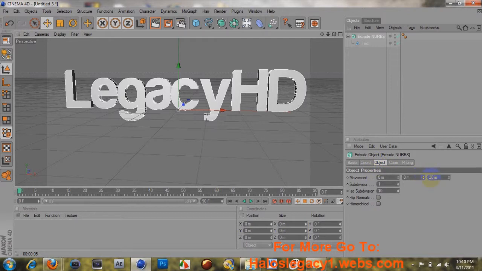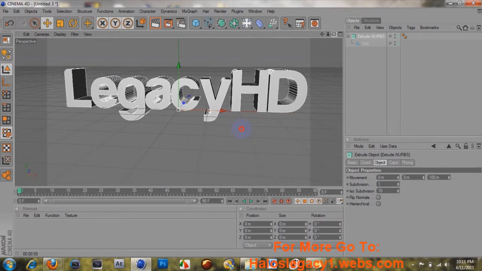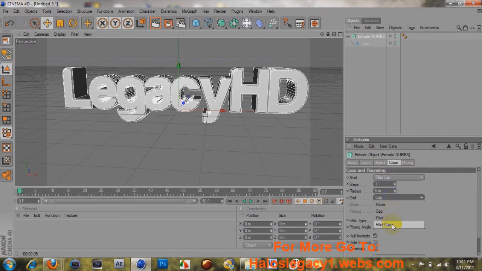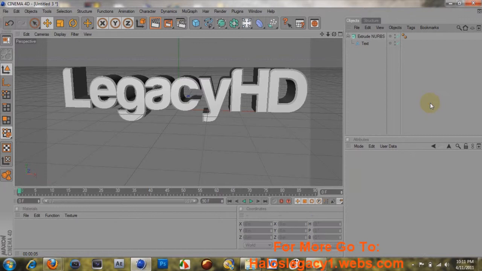Once it becomes 3D, you're going to click on ExtrudeNURBS up here, so it's highlighted, and click on Object up there, and right here, this is how actually thick the 3D-ness of the object goes back. So we're going to make this about 100 just for demonstrational purposes for this video. As you can see, it goes back some like that. And for this video, we're going to do cap, fillet cap, cap, fillet cap. So at the start, it's going to be a drop-down bar, make it fillet cap, and same thing. So it becomes like this outline.